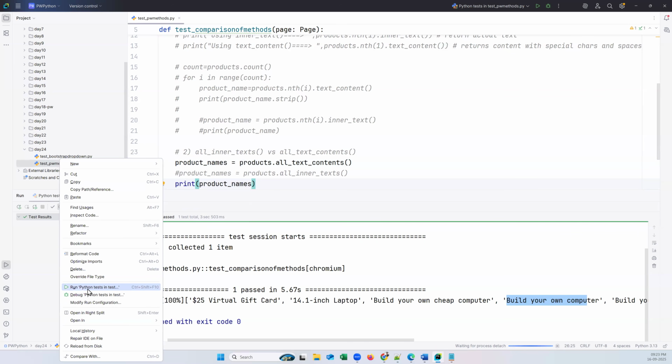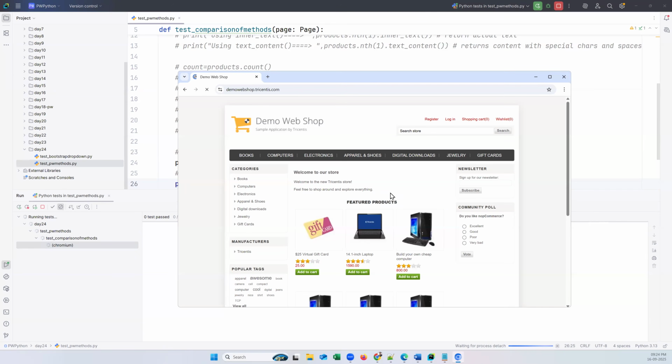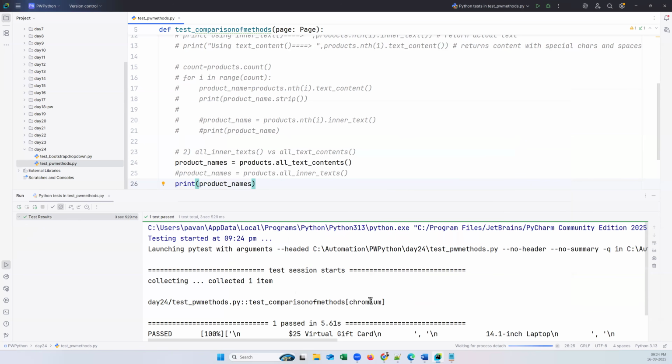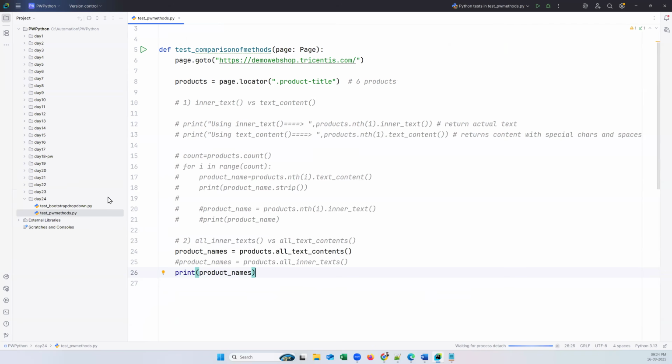Now I'm putting all text contents again and running it once again. When I use all text contents, it is also returning some spaces along with the lines. And both are returning the list only. So you can look at this. Before this title, there is a space here, and the lines and spaces are added. Right? So have you noticed the difference between these two?